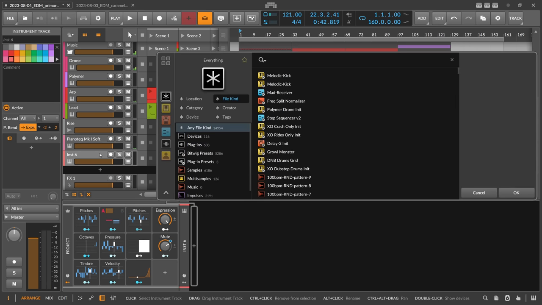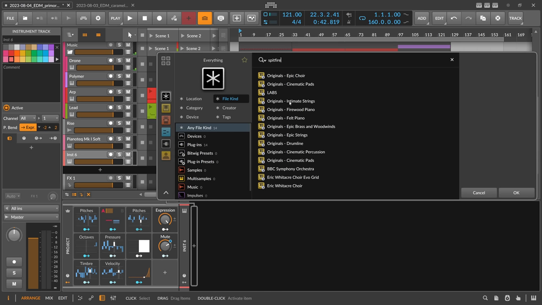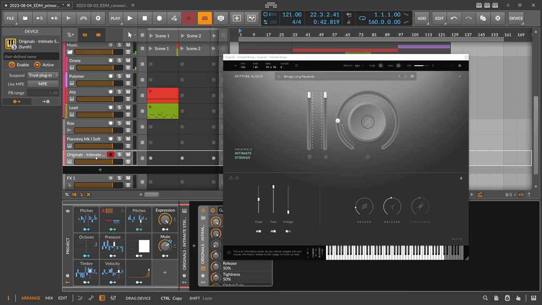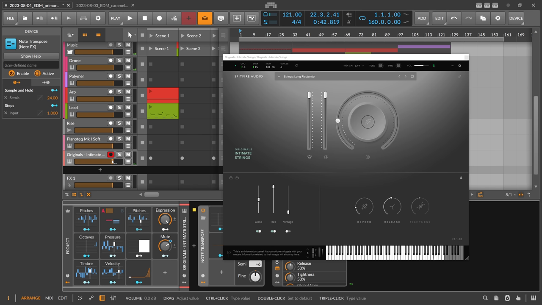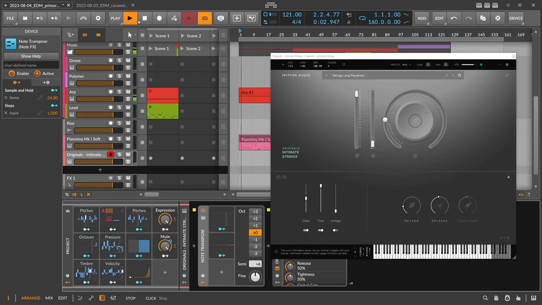Also maybe add something like some string sounds, maybe something by Spitfire, intimate strings, I don't know. Oh yeah, I need my transpose here. Also only in the scale, something in the scale, just pressing notes out of the scale, nothing special. So just record this.